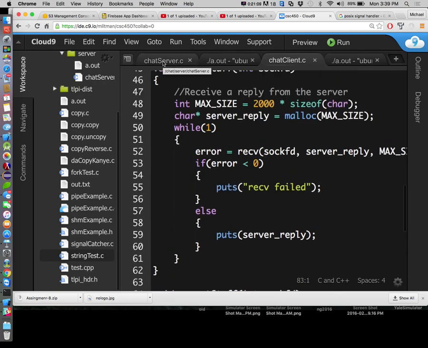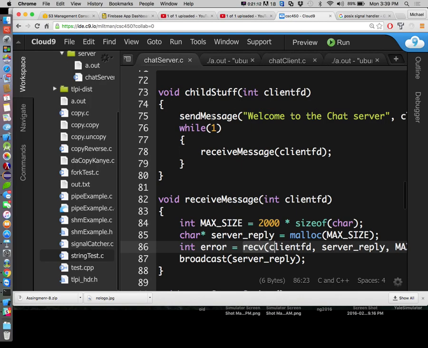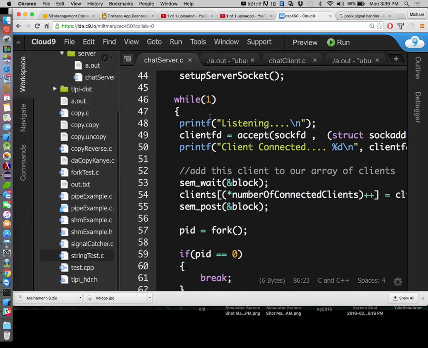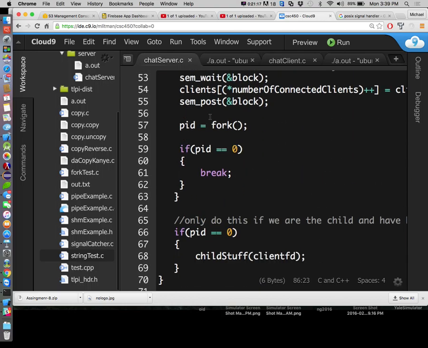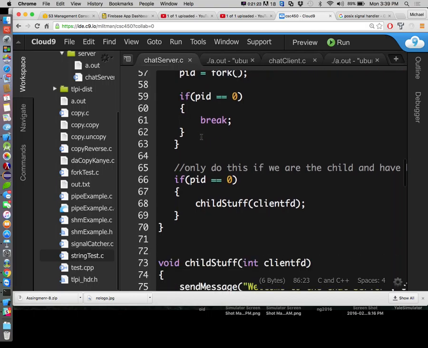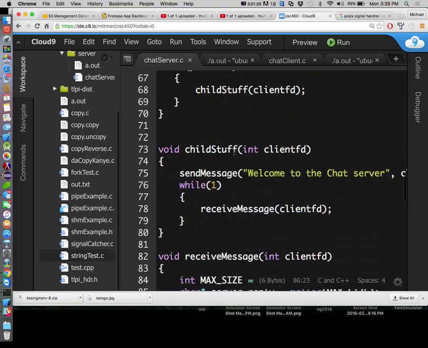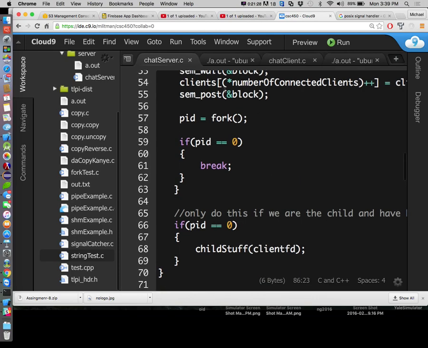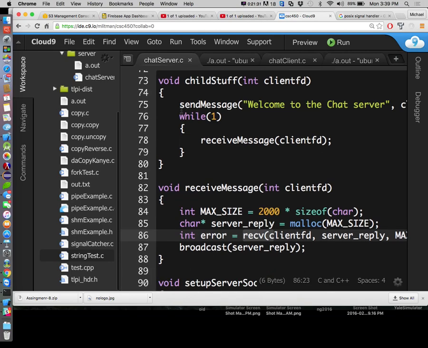And then on our chat server, just make sure that that's lining up. We get an incoming connection. We add it to our number of connected. We add it to our connected clients. We fork. If we're the child, we do child stuff. Parent just loops back up and listens again. What does child stuff say to do? Send a message, welcome to the chat server, and then continually receive messages. And what does receive message do right now? It just receives something from the client and then broadcasts it to everybody else. That's all it does. Okay?